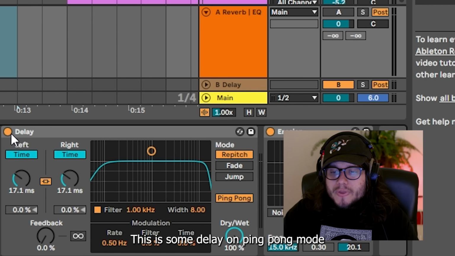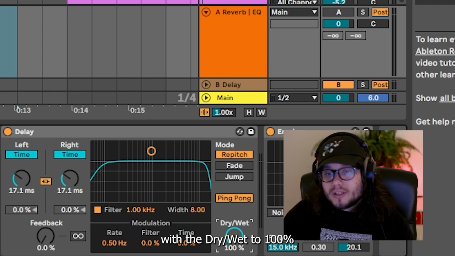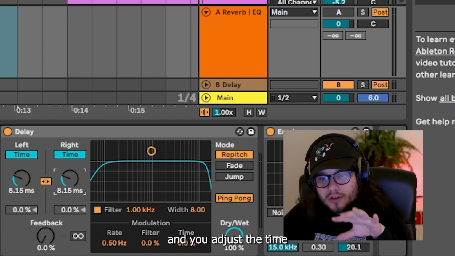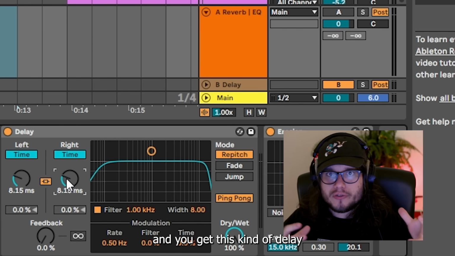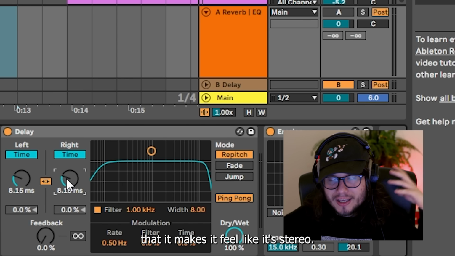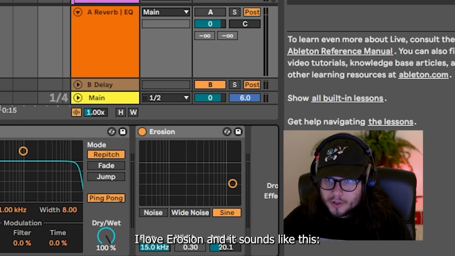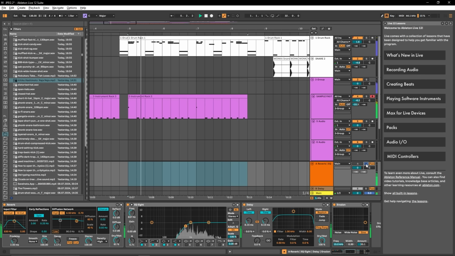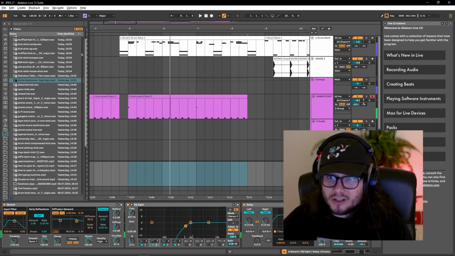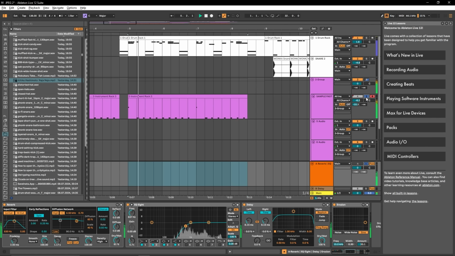This is some delay on ping pong mode with the dry wet to 100%, and you adjust the time and you get this kind of delay that makes it feel like it's stereo. You're gonna hear now. And some erosion. If you know me, you know I love erosion, and it sounds like this. It's very subtle, but along with the other one.